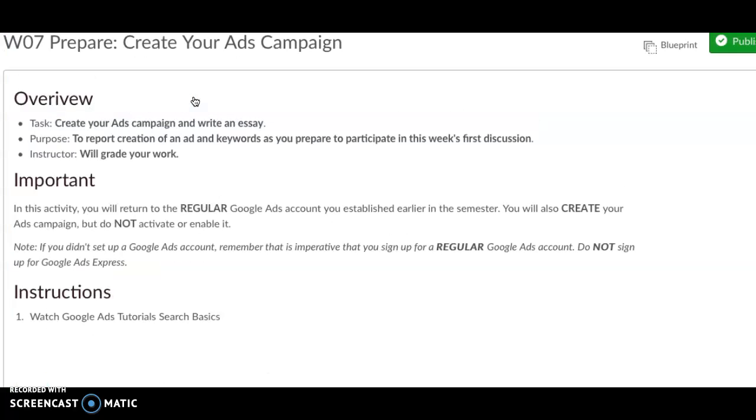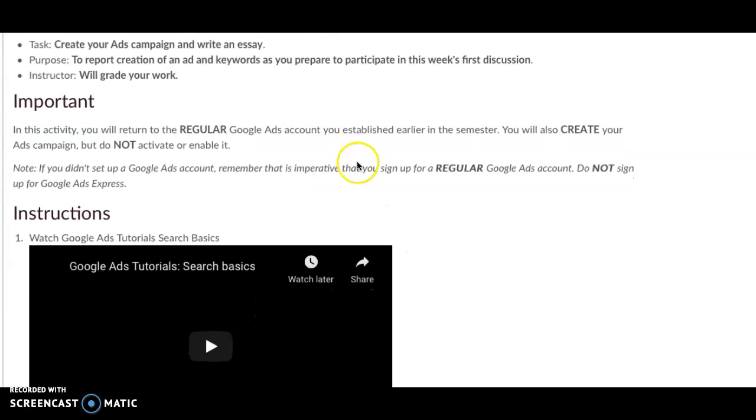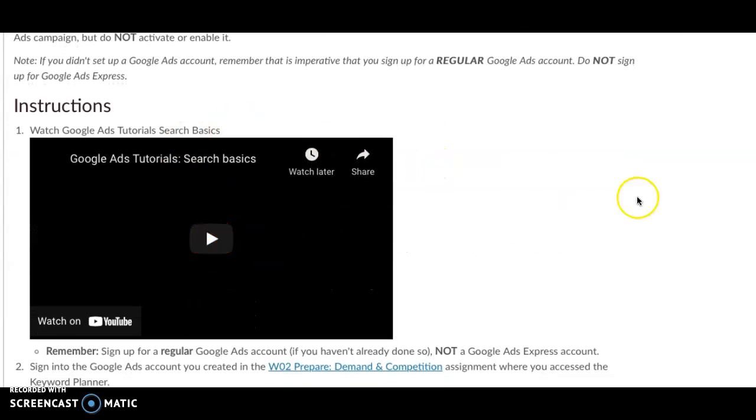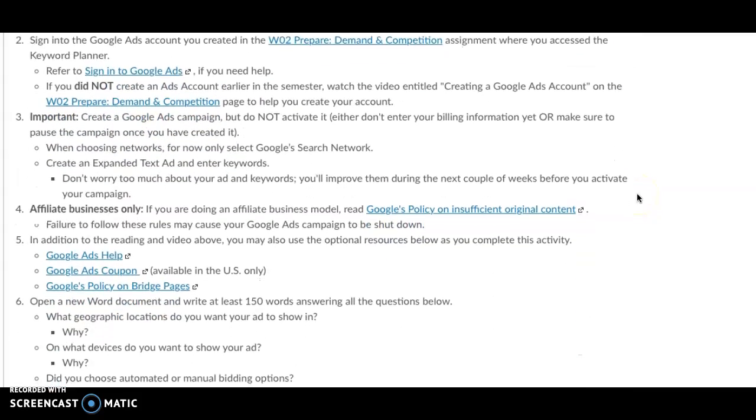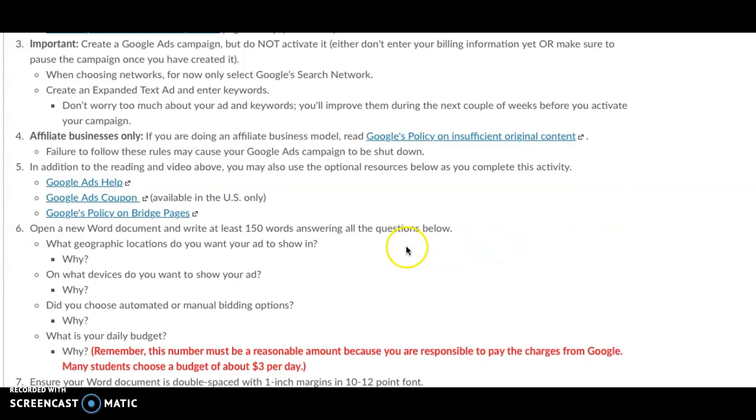And as I mentioned, you're just here to create the framework of your campaign. We will be working in Google Ads. There's a tutorial here that can get you oriented to Google Ads. And what we want from this assignment is to write a 150-word essay answering the questions below. You're going to design your ad campaign and target a certain geographic location. You can customize it to devices.